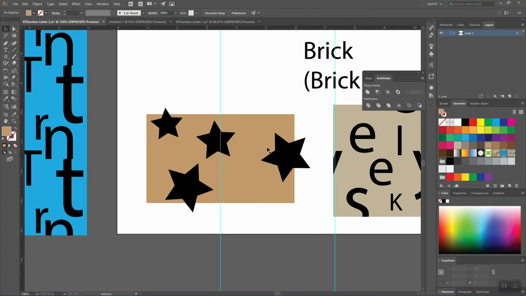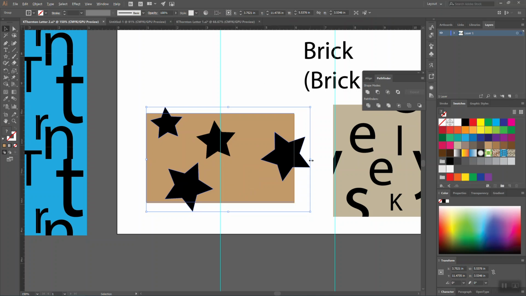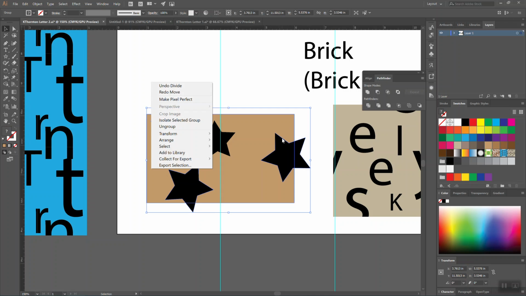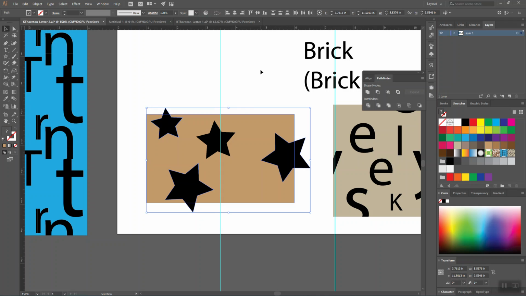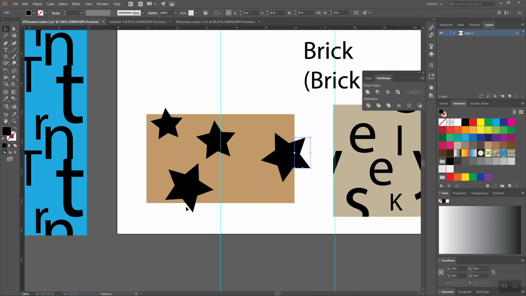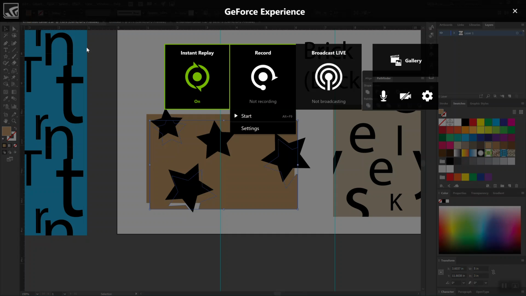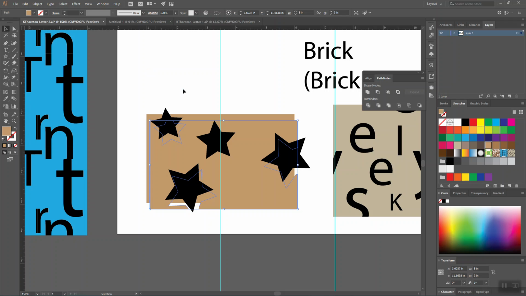And it brought the stack one step forward. I keep moving it and I don't want to, so I'm hitting Command or Control Z every time I move it by accident. Then I select it and right click, ungroup. Now we again have all of these outside pieces, but I am actually going to delete this background.